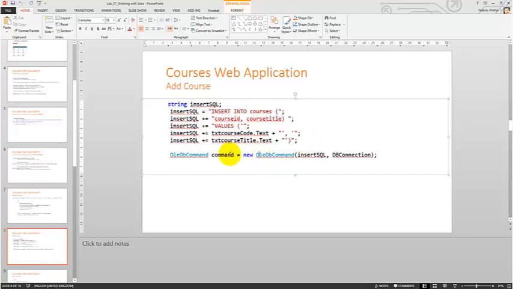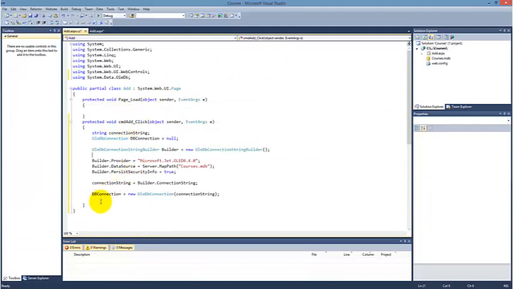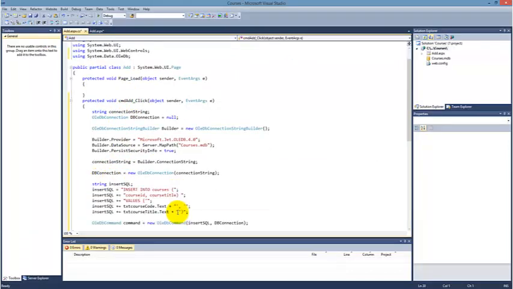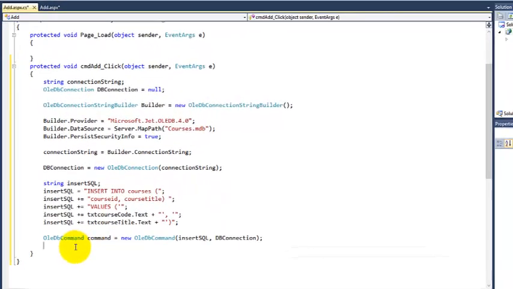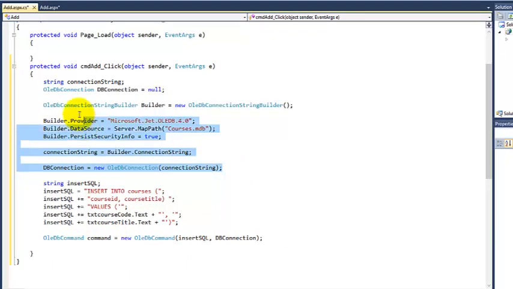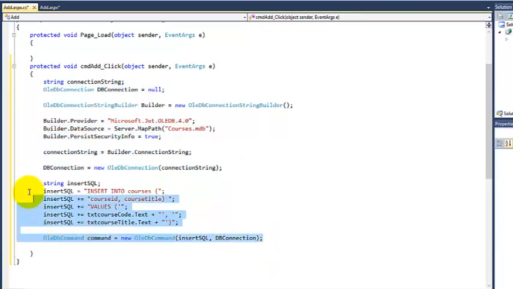This is the SQL statement. And then we need, of course, to declare the command object using the SQL statement, which is saved in insert SQL, and the database connection. So the next step, I will copy this code from the add course slide, and I will paste it inside the add button after the database connection. Now until now it is only preparation. We didn't execute the command. We linked with the database and we prepared the SQL statement.